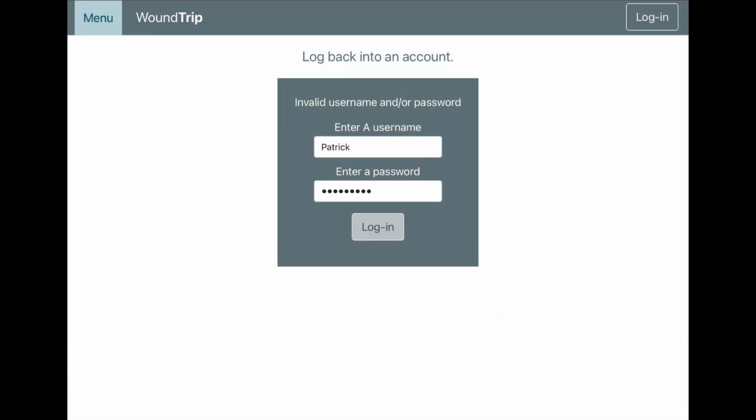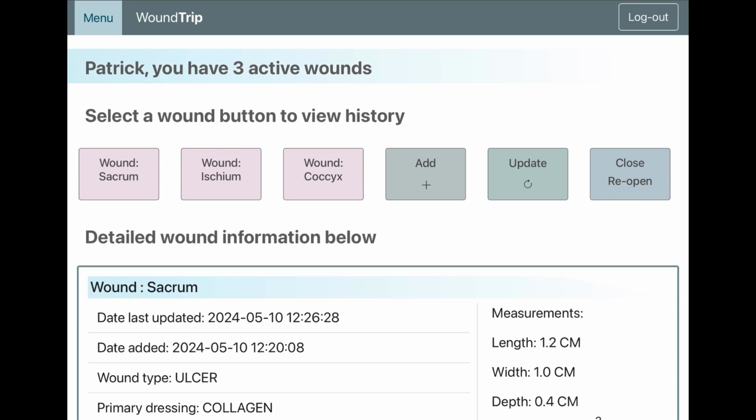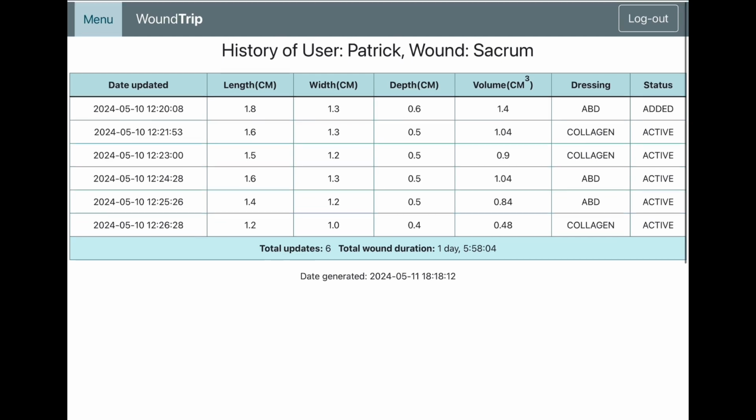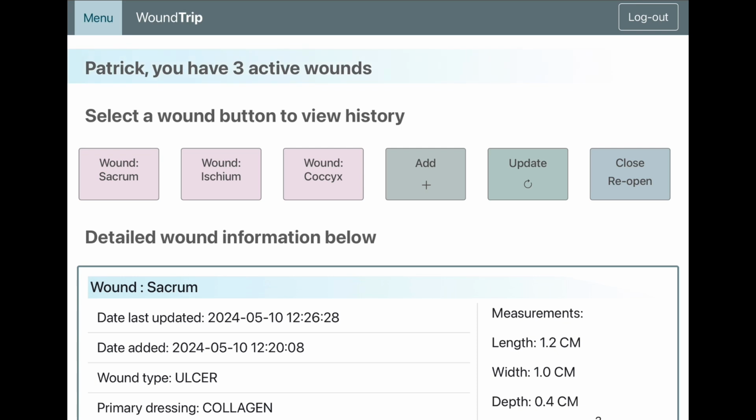Once logged in, a user is directed to their dashboard, a page with 3 sections. The first section shows how many active wounds a user currently has. The next section is an array of buttons, one button for each wound. When clicked, it directs the user to a page displaying a table containing the wound's history, including every update, how many updates, as well as the wound's duration.